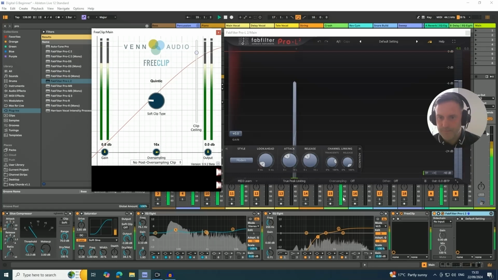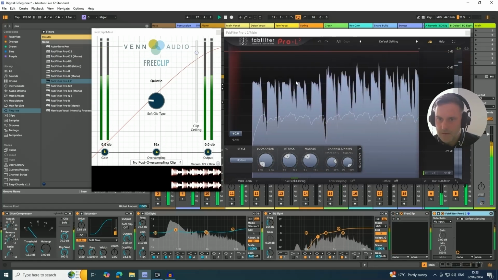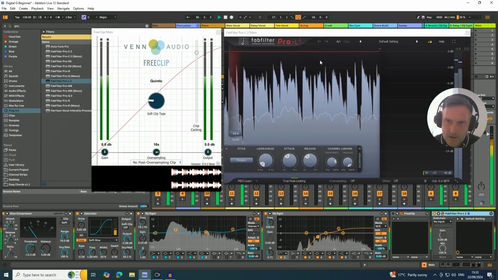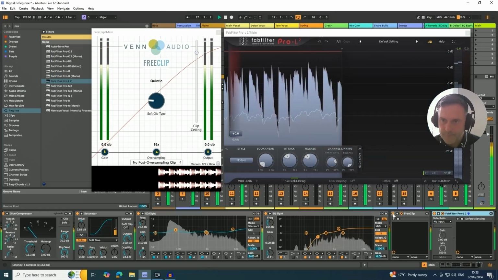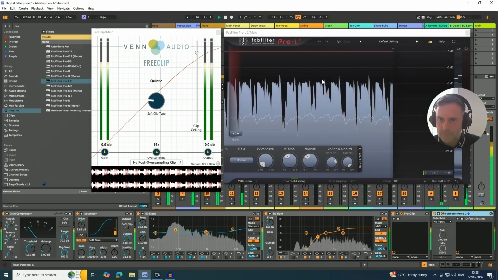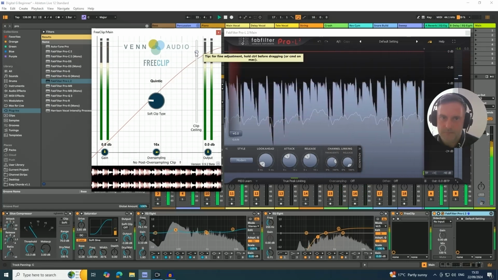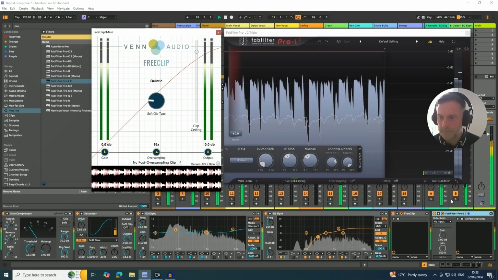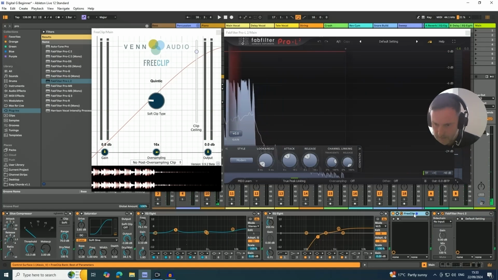So let's see. I'm going to turn it back on again and watch how it drops down. So hopefully that's a visual representation as to what the clipper's actually doing.